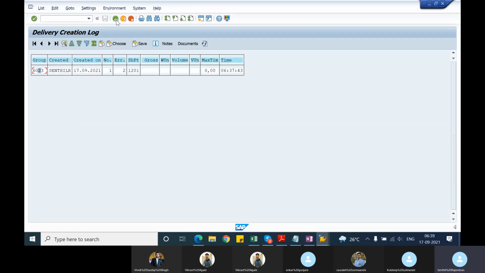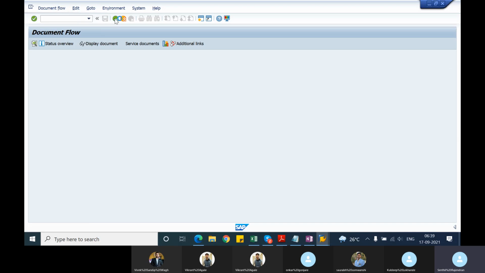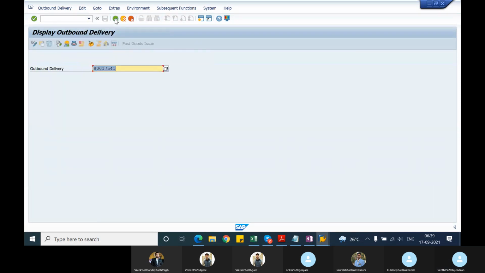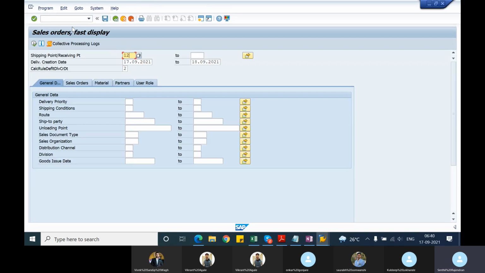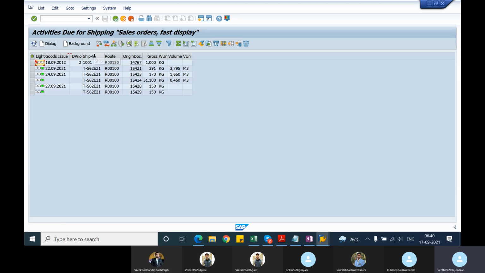Now you can go back here. Now let us again go to the VL10A transaction. If you put the 1201 shipping point and put some selection date, and if you execute, it lists down all the orders which got created for that particular shipping point. Now what you just need to do, you have two options. One is dialog and another is background.